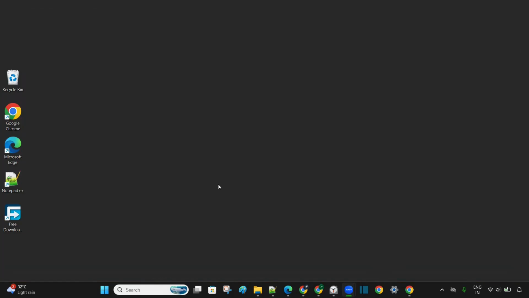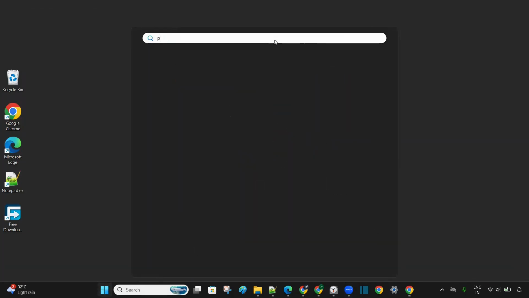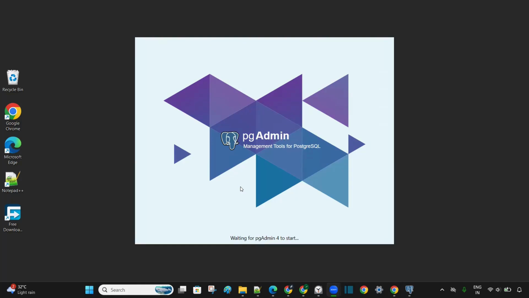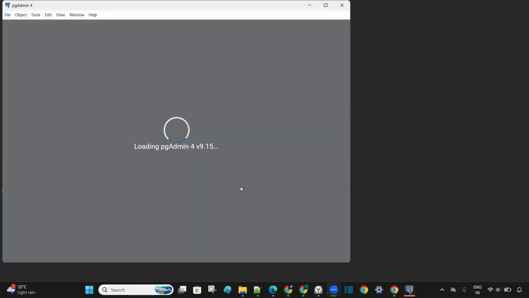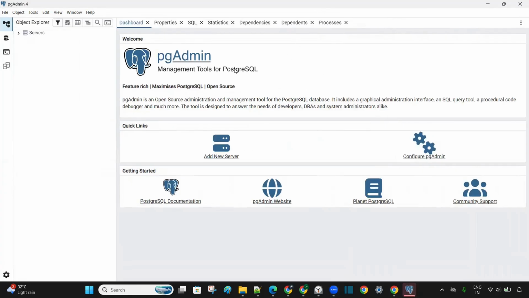Next, let us launch pgAdmin. To do this, press Windows key. Here search for pgAdmin. Click on it to open. So the pgAdmin is getting launched now. The pgAdmin is launched now. Maximize it.